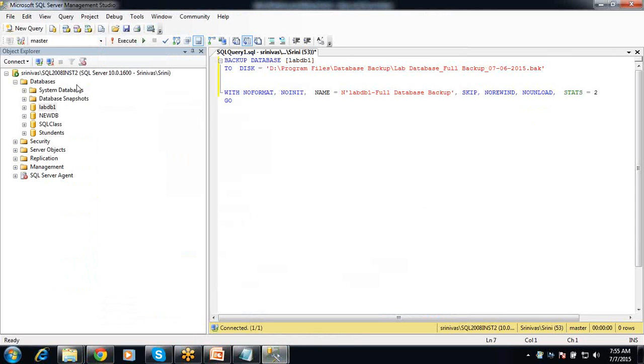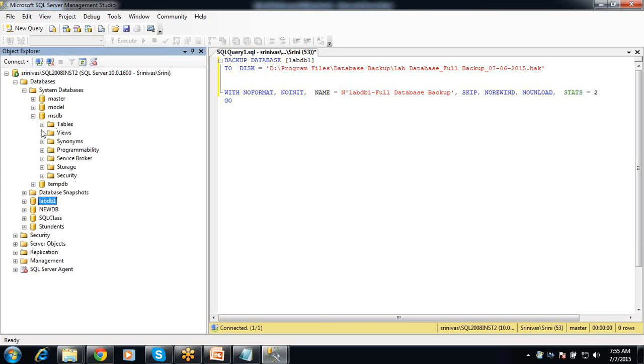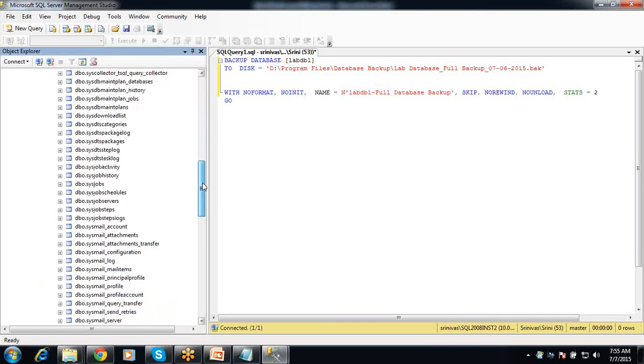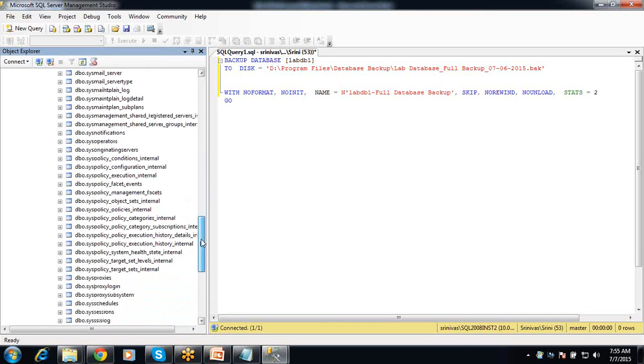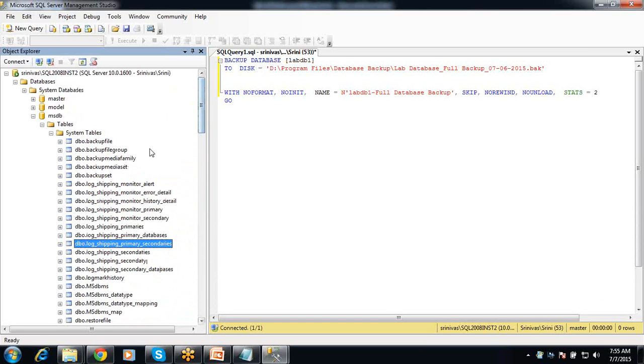Okay, before that I just wanted to show you the MSDB database tables. The table name is backup set. I just wanted to read the data from backup set.